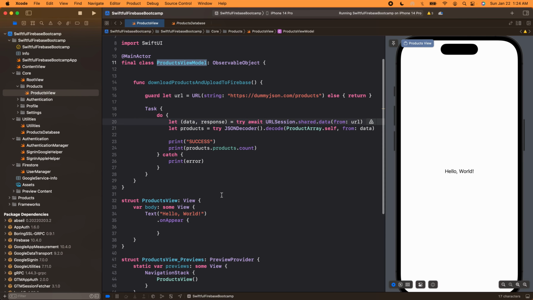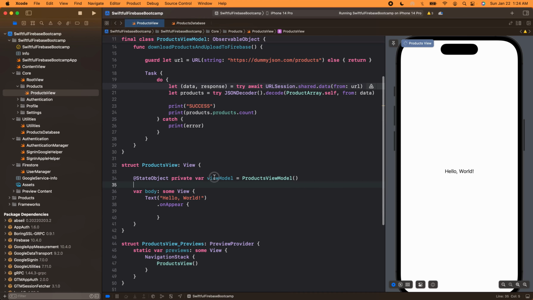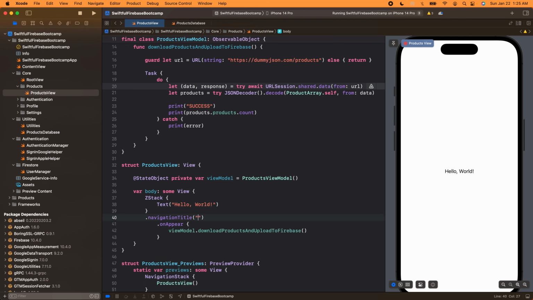Let's add in our view model as a StateObject private var viewModel. Set it equal to a new one. We're going to call viewModel.downloadProduct. Just to make sure we're on the right screen, let's make this into a ZStack. And let's add in a nav title of Product.